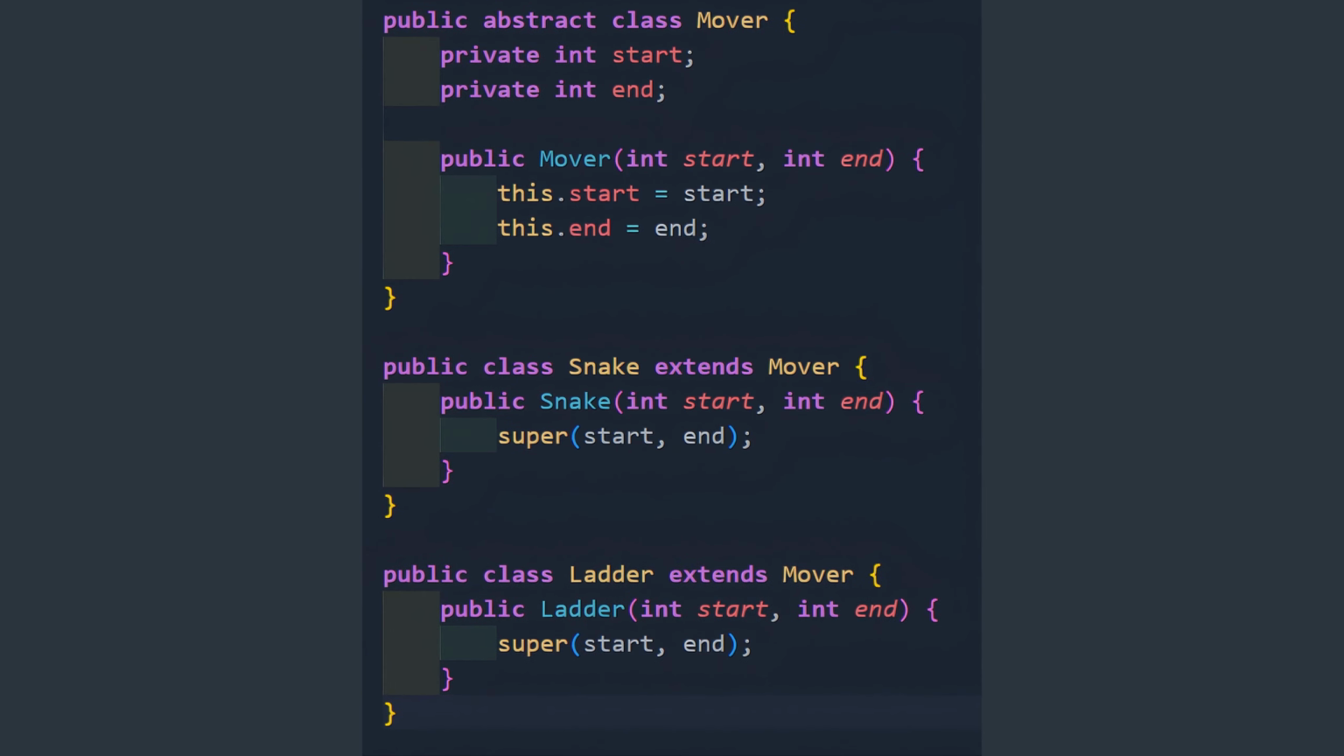Starting with the mover class. This is an abstract class representing a common base for both snakes and ladders. It contains properties start and end, indicating the starting and ending positions of the mover. We have two classes that inherit from the mover class, which represent the snakes and ladders in the game.